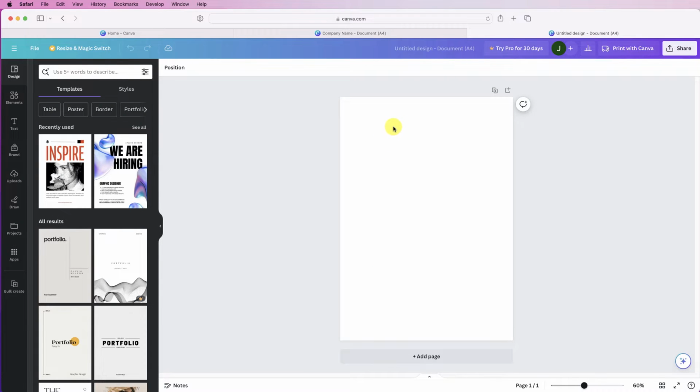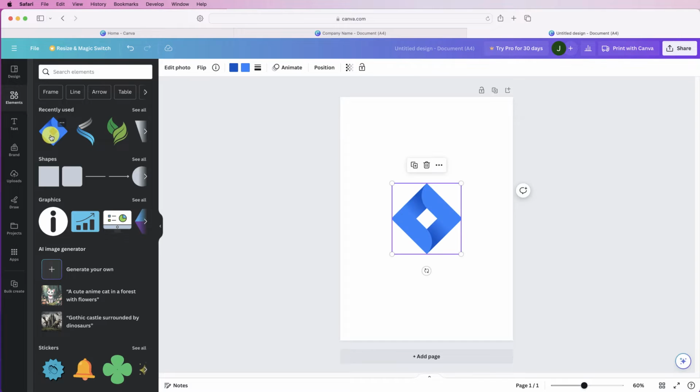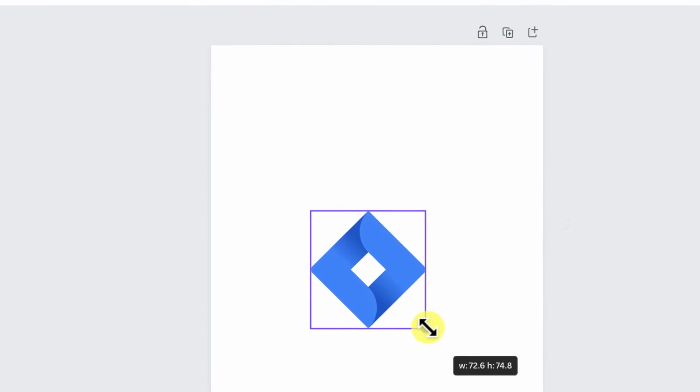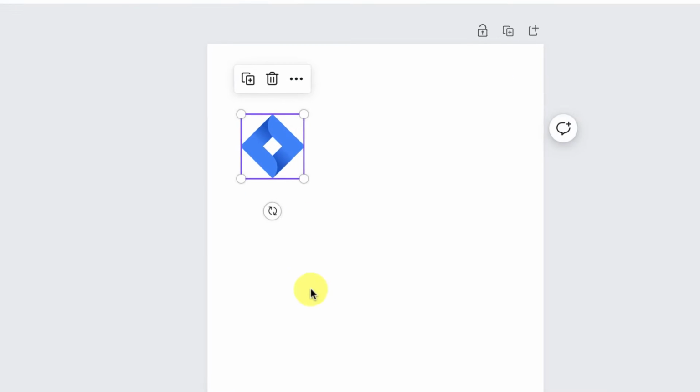So the first thing to do is to insert your logo, particularly if it's got colors in it. So I'm just going to select something from Canva. I'm going to go to Elements, and then I'm going to go to Recently Used. So I use this as my logo. Just decrease the size of that and move it up.